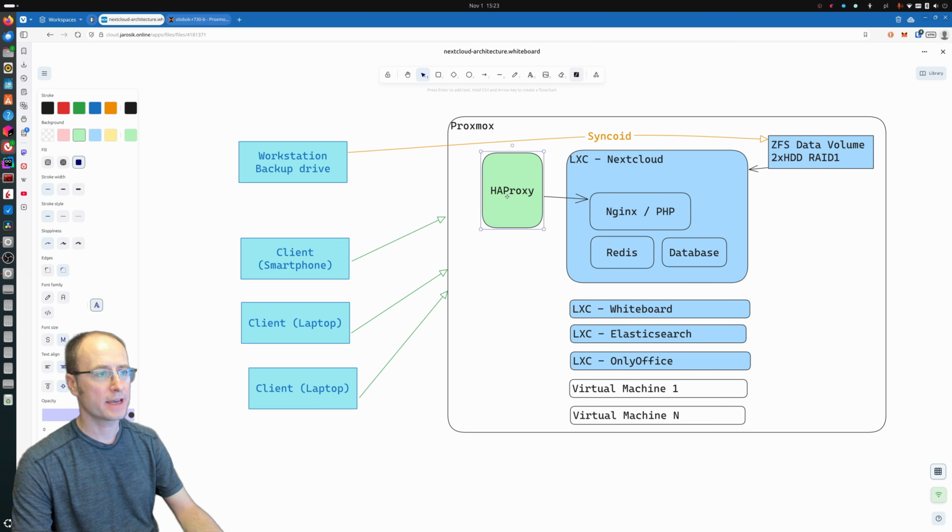And as input, I have my HAProxy. It allows me to quickly switch traffic on various domains to multiple backend VMs and services. So this is kind of like my entry point. And then let's focus on LXC. So Nextcloud runs on LXC.